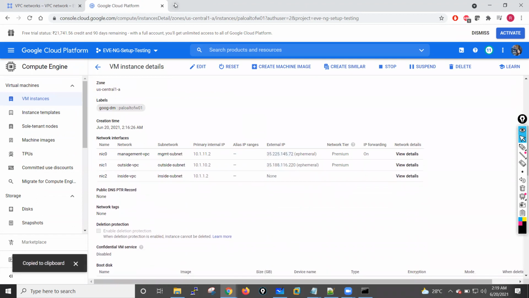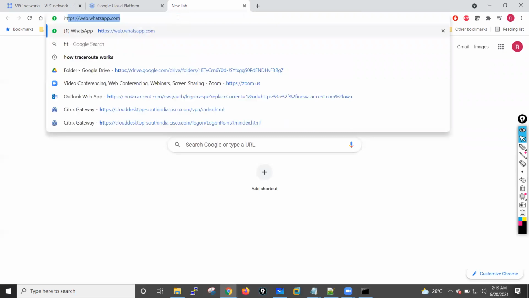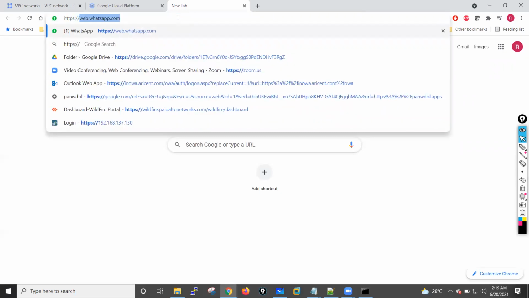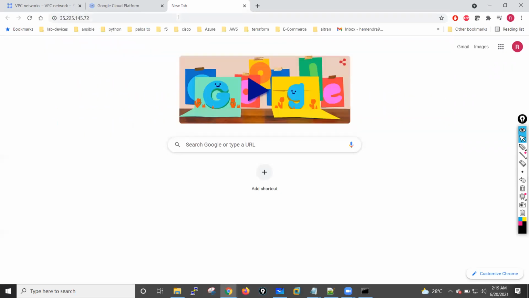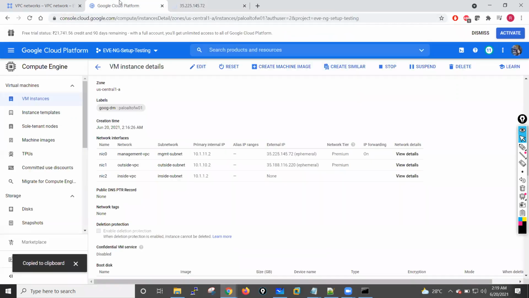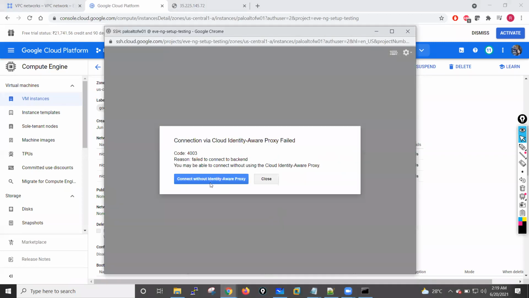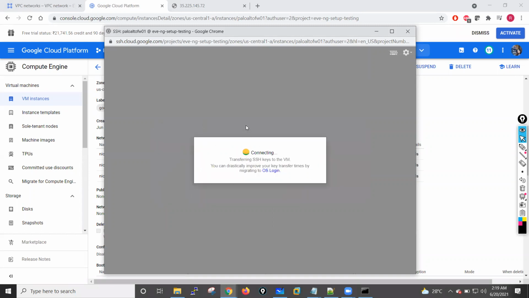I'll just copy this IP address and try HTTPS on this IP from my system. Maybe HTTPS will not work for now. What I will do is go into this particular CLI here. I will try to connect. This process will take time because Palo Alto has just been deployed, so it is just starting the application services. We have to wait here for some time, guys.